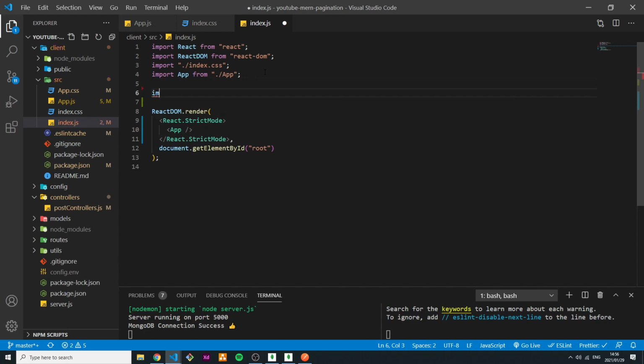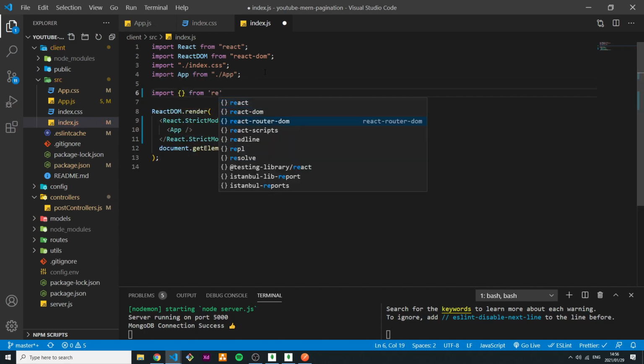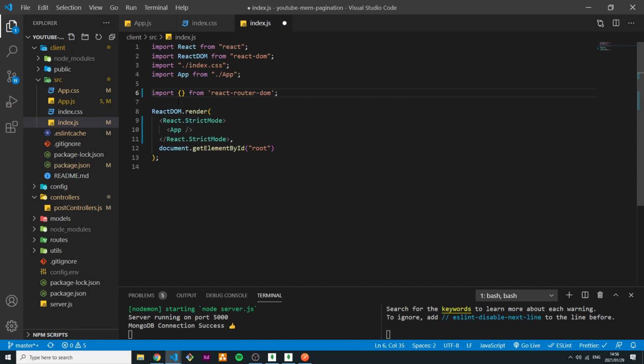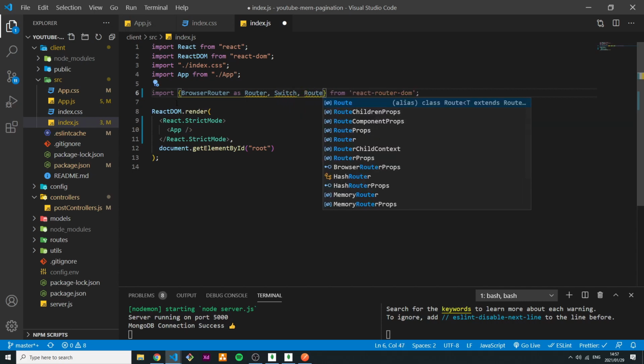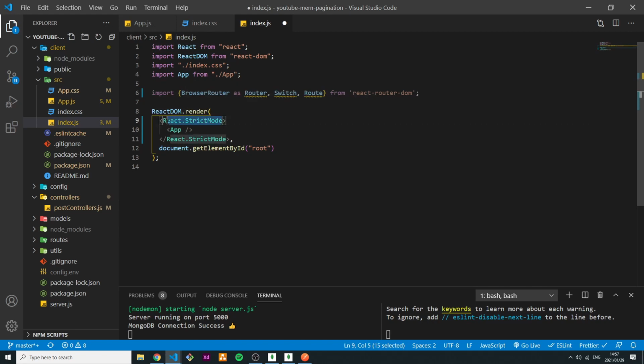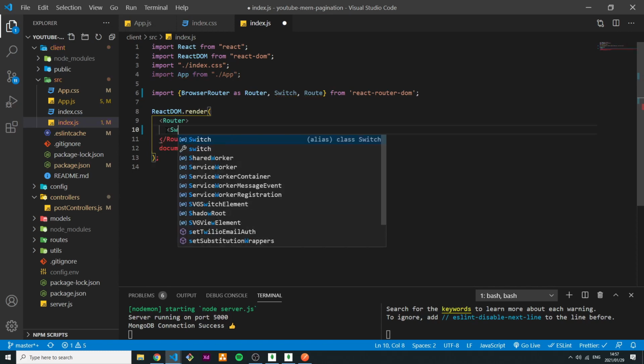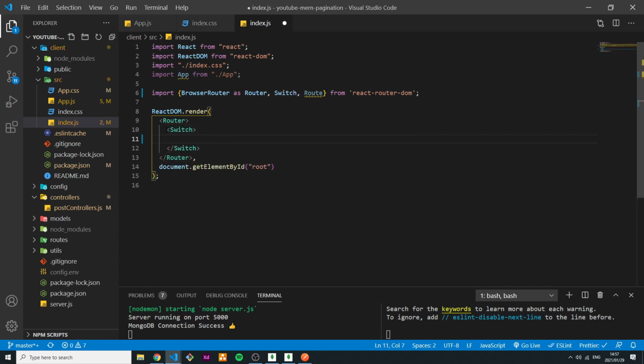So here I'm going to import some things from React Router DOM. Okay, and here I want to import the BrowserRouter as Router. I want to import the Switch and the Route. So here I'm going to remove this strict mode. I'm just going to add the router there, and I'm going to remove this app. I'm going to place a Switch in here, and then I'm going to have 2 routes to our app component.